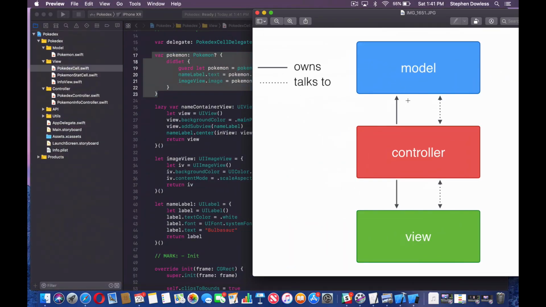So that's how that works. Our model is owned by our controller, and the controller talks to both of these guys, but the model and the view never talk to one another. That's Model View Controller wrapped up really quickly.